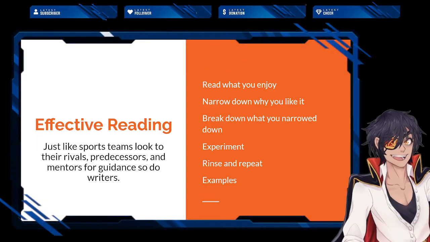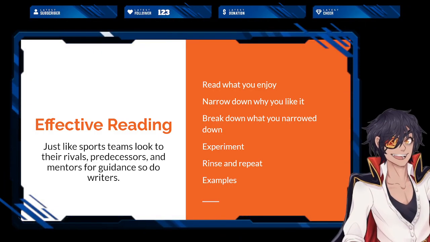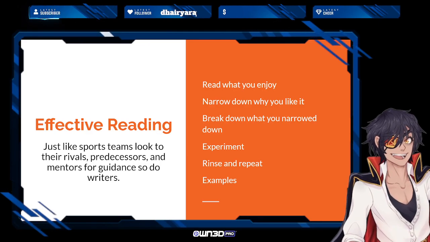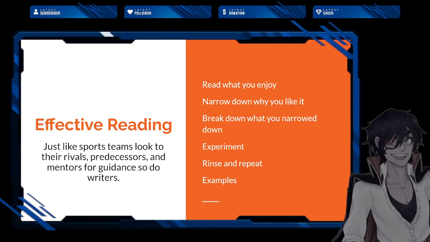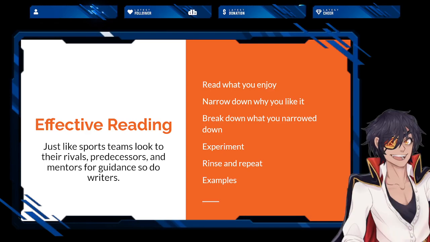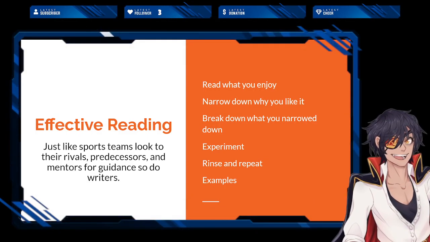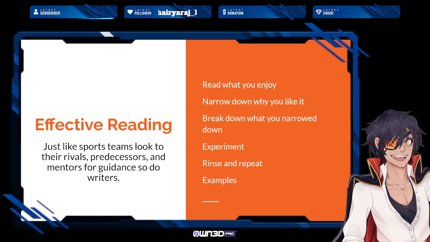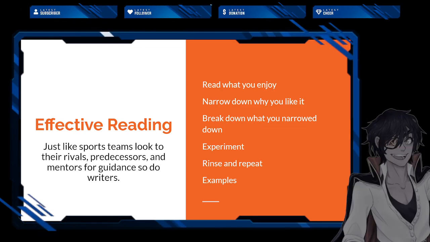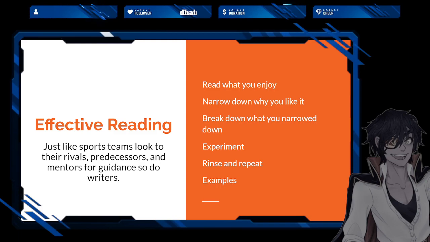For our first topic for today is effective reading. Just like sports teams look at their rivals, predecessors, and mentors for guidance, so do writers. Don't get hung up on the idea that you have to do everything unique and your own way. Allow yourself to emulate and imitate other authors until you get your own style. Not everything has to be avant-garde out of the gate, and those that were truly avant-garde were those who were masters of the field and knew how to break the rules because they were very familiar with the rules.